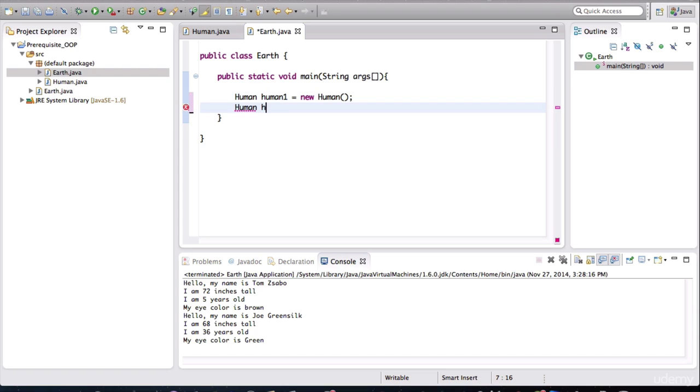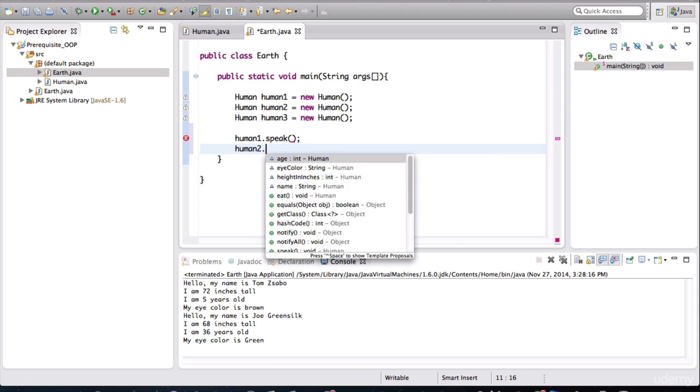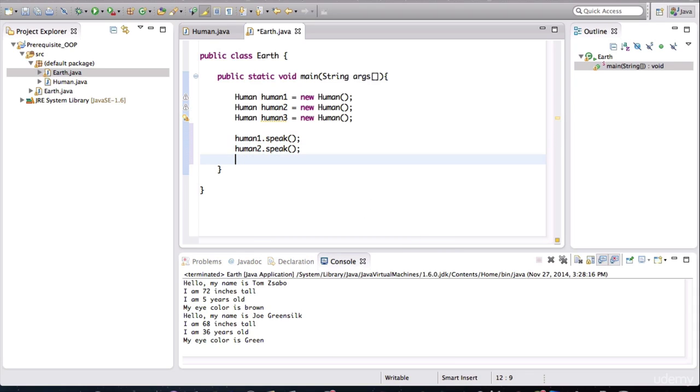Human2 is equal to new human. Human3. And what we'll do is we'll ask these human objects to speak. We'll ask all of them to speak. Now when I run this, can you guess what will happen? Let's run this and see.